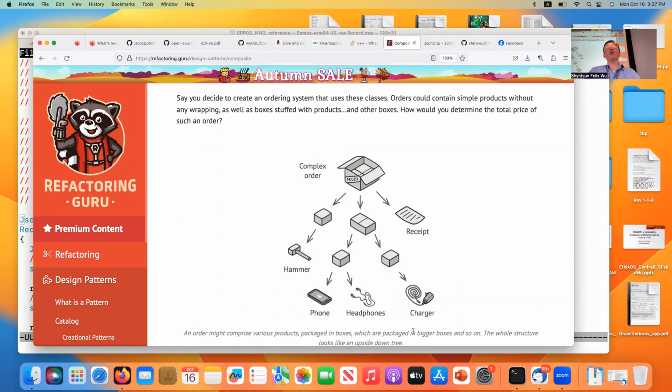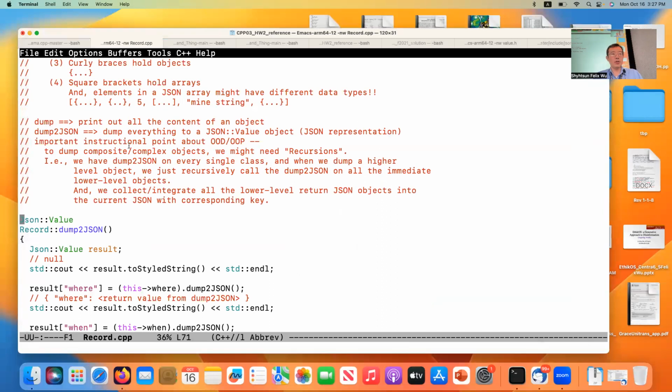In order to do that, we need one thing. We need to have the function dump to JSON implemented at every single class that we have. In other words, we need to have dump to JSON in GPS. We need to have a dump to JSON at thing.h. We need to have a dump to JSON at person and the record, whatever, in homework two. So every single class you design, you need to provide this dump to JSON. All right, so let's actually take a look at that.